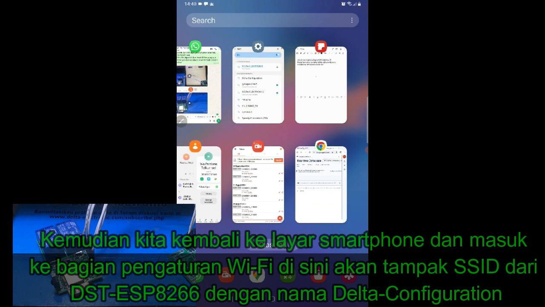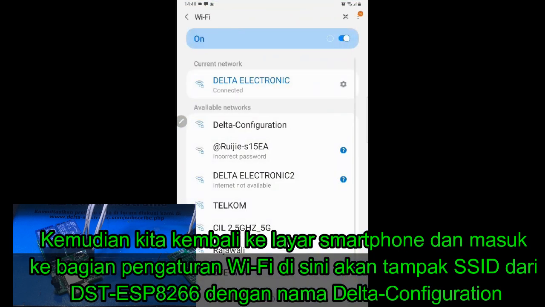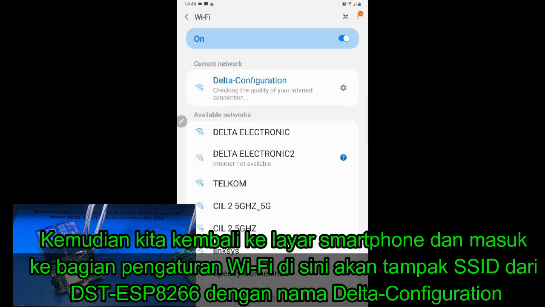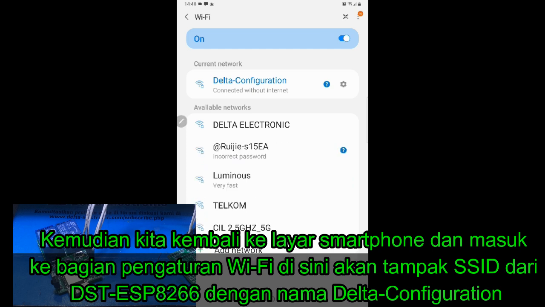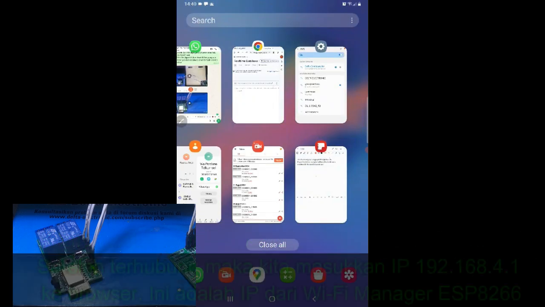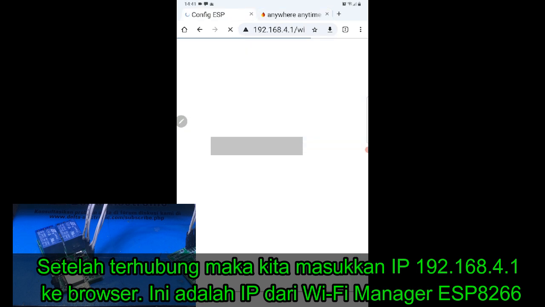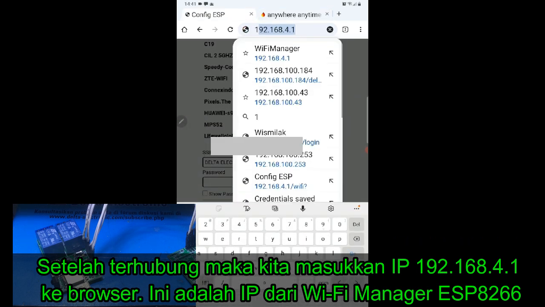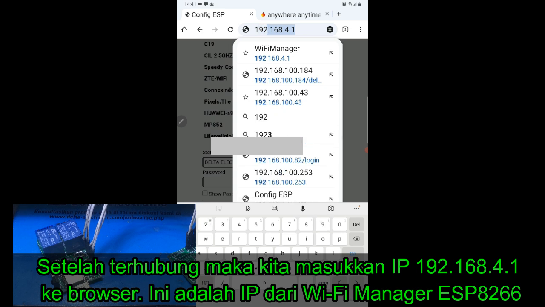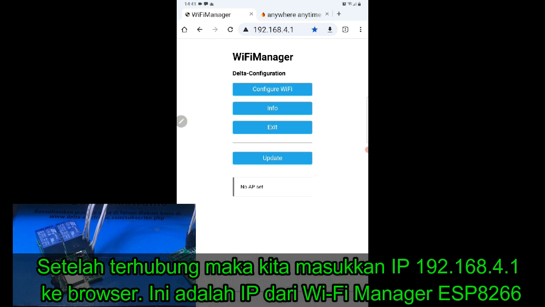Then we return to the smartphone screen and go to the Wi-Fi settings section. Here is the SSID of the DSD ESP8266 named Delta Configuration. We click on the Delta Configuration SSID and wait until connected. After connected, we enter this IP 192.168.4.1 to our browser. This is the default IP for the Wi-Fi manager of ESP8266.